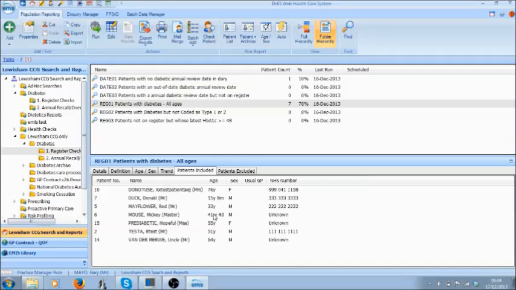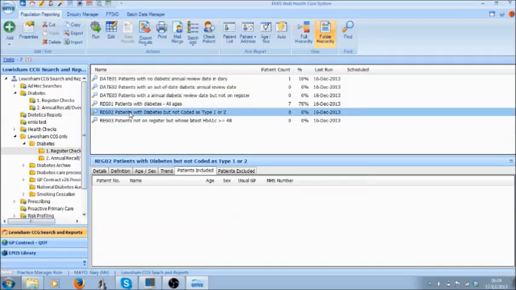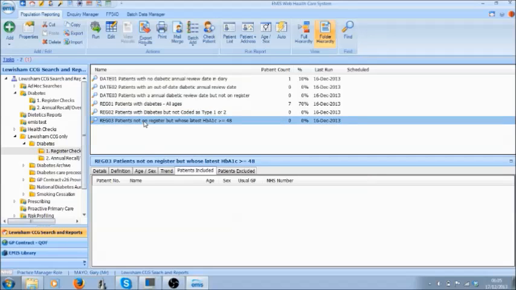The second register check query is for patients with diabetes but who are not coded as type 1 or 2. If any patients meet this search criteria, they should be reviewed and coded correctly. The last register check query is for patients who are not on the register but whose last HbA1c reading is greater than or equal to 48 millimoles per mole.